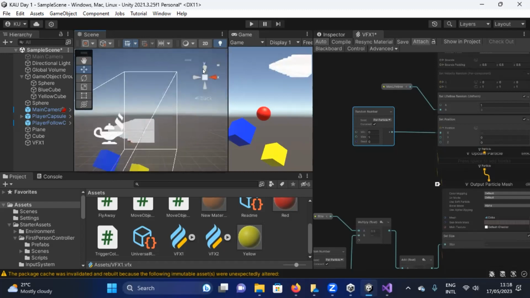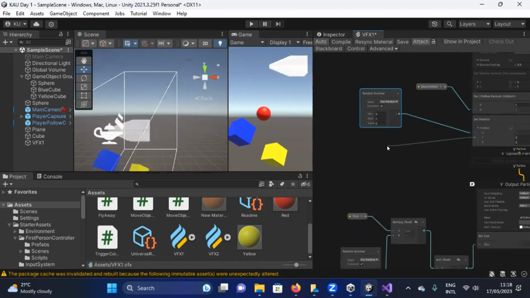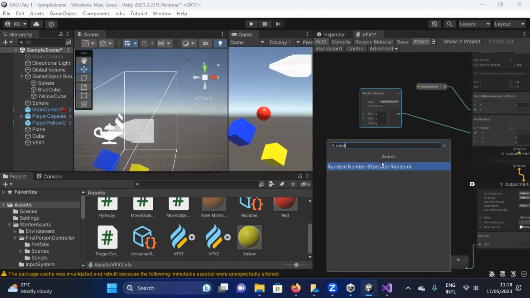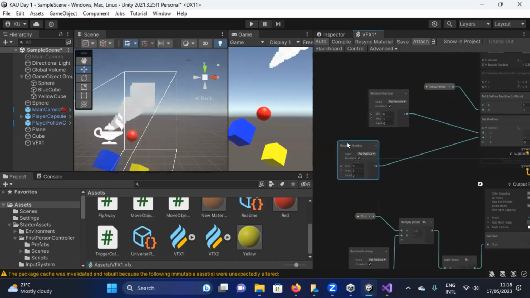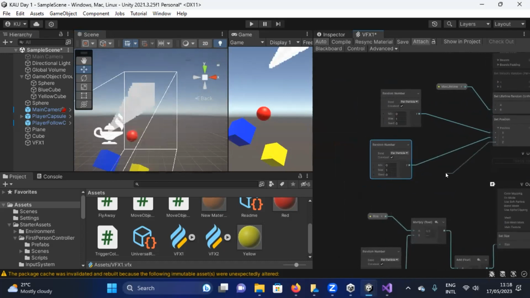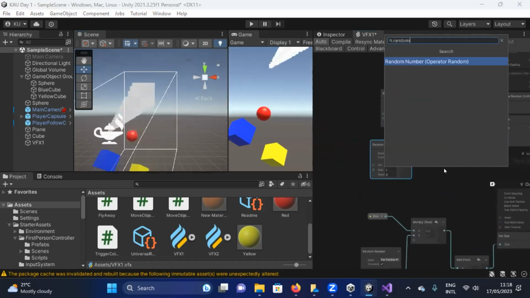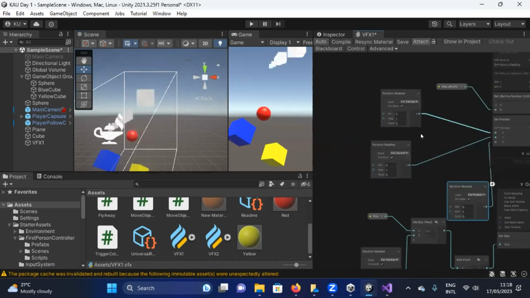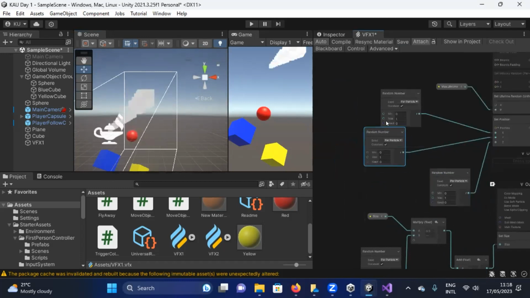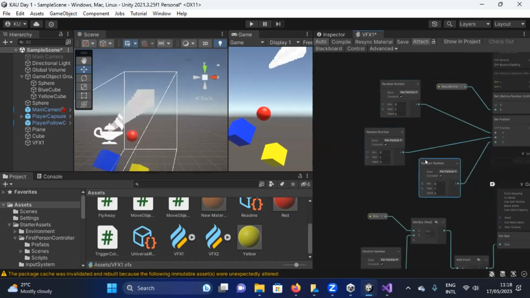Yeah? And if I attach a random number to each of the positions, you can see that it's still being spawned on a line, but just under a different angle.